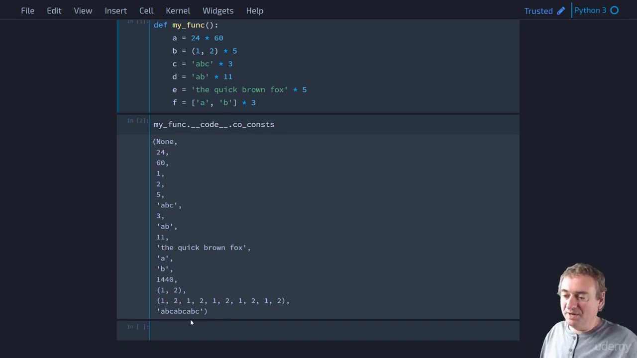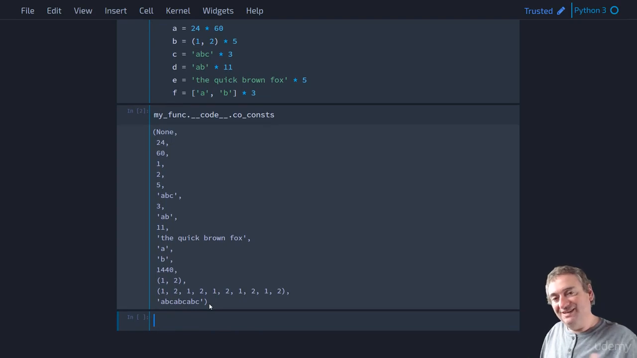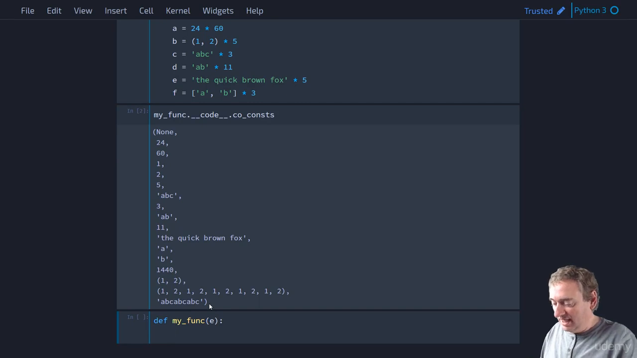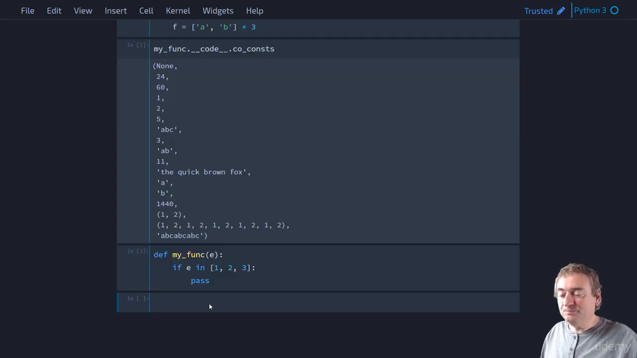Okay, so what I mean by the membership tests, remember, was using the in operator. So we can go ahead and look at myfunc and we'll pass in, let's say, E, which is going to be the element we want to search for. And if E in, and we'll use the list 1, 2, 3, and then we'll pass. We're not actually going to do anything with it. And we'll run that piece of code. So that function now has been compiled.